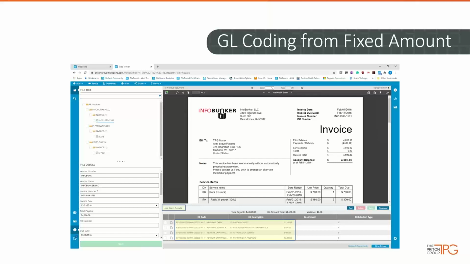And even as I said earlier, as a user, in the event that you empower your users to do this, I could choose to then go in and modify these GL codes and GL lines for any potential extenuating circumstances that I have based on this particular invoice.